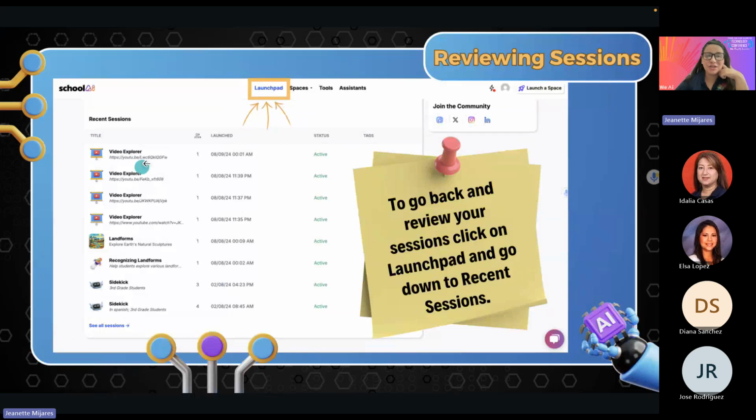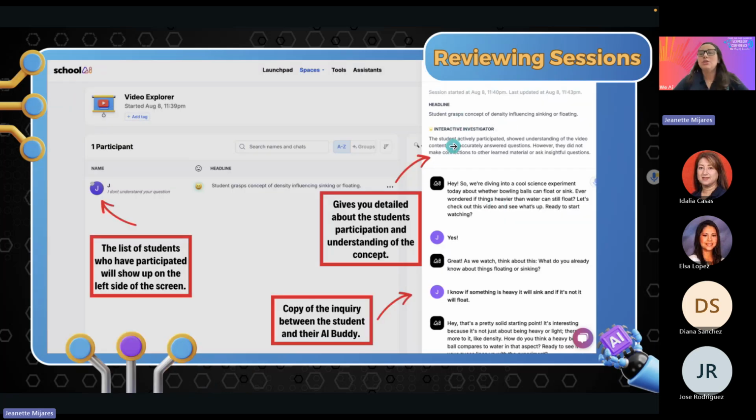And then from there, you're also able to go back. You're able to see the session that you created with the link, and you're able to see every student's response independently. So it won't merge them together. It'll be each student. You're able to click on the student, and it will give you the interactive investigator. So it'll tell you how the student did when they were participating, if they got off task or if they were actually on task, if they actually learned what they were supposed to, if they fairly grasped the subject.